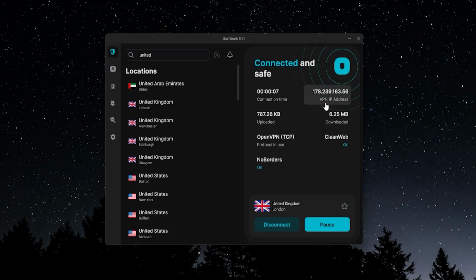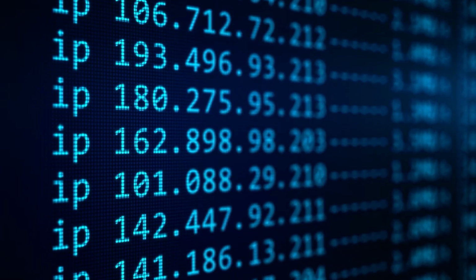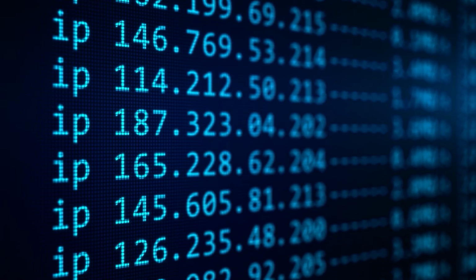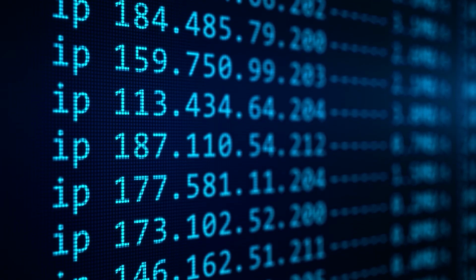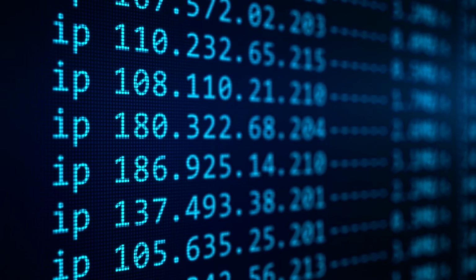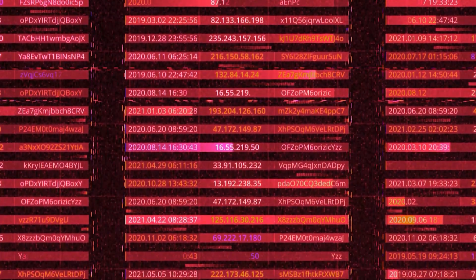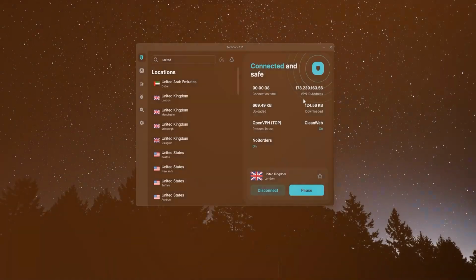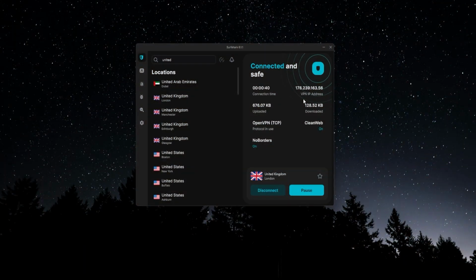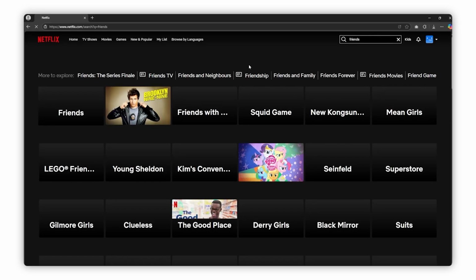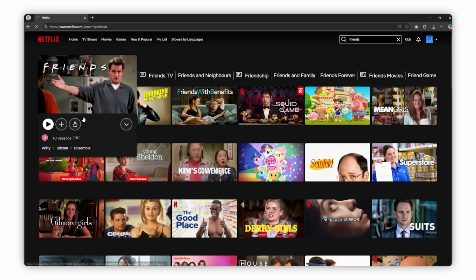Now, if you're not familiar with what an IP address is, it's basically a number that looks like that, and it's very similar to your physical house address, but for your computer on the internet. So it lets websites that you visit know who you are and where you're located. And since Surfshark here is giving you a new IP address, it makes it seem as if you're somewhere else. This IP address right here is connected to the UK. So now if you went to Netflix and you refresh the page, Netflix would think you're in the UK and you'd have access to all of the content that's available in that location.